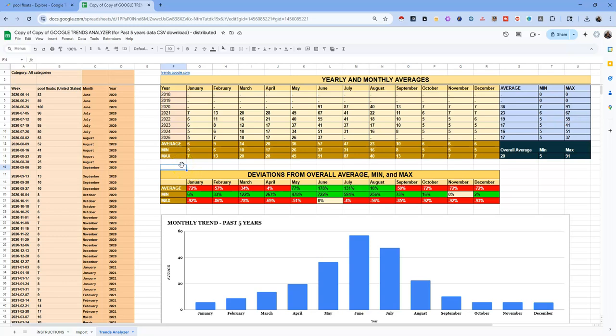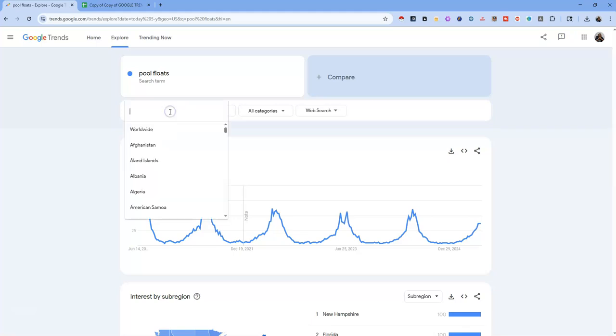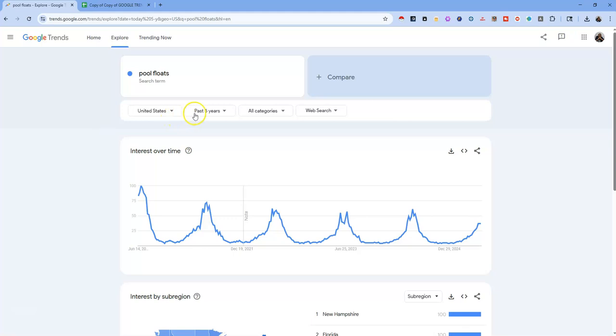Now, first of all, looking at the results of this Google Trends Analyzer, I did a search on pool floats in the United States for the past 5 years. So this is looking at it from an e-commerce perspective. If I'm selling pool floats in the United States to customers in the United States, then it would be wise to use United States as the region. However, you can change it to whatever you need to change it to.